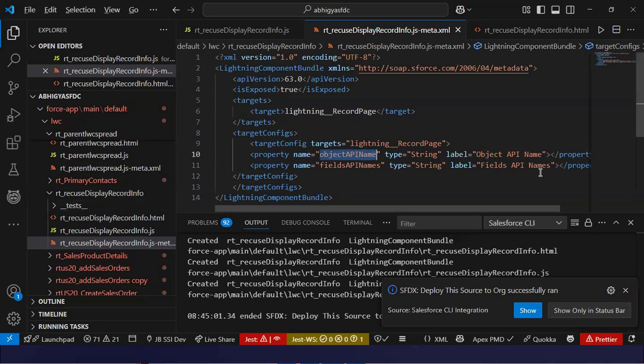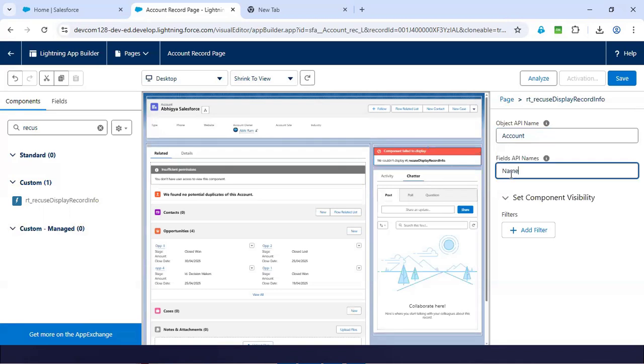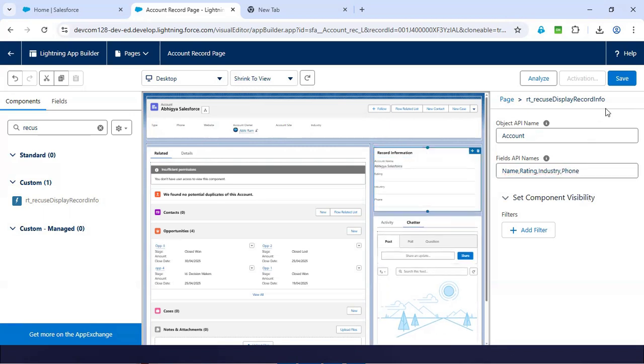And the same goes for fields. For fields, we give the names, like name, rating, industry, comma separated, using the API names. With the API names we can give all the fields comma separated. Whatever selective fields we need to display, we give them here. These are all the field information like phone, whatever you want.